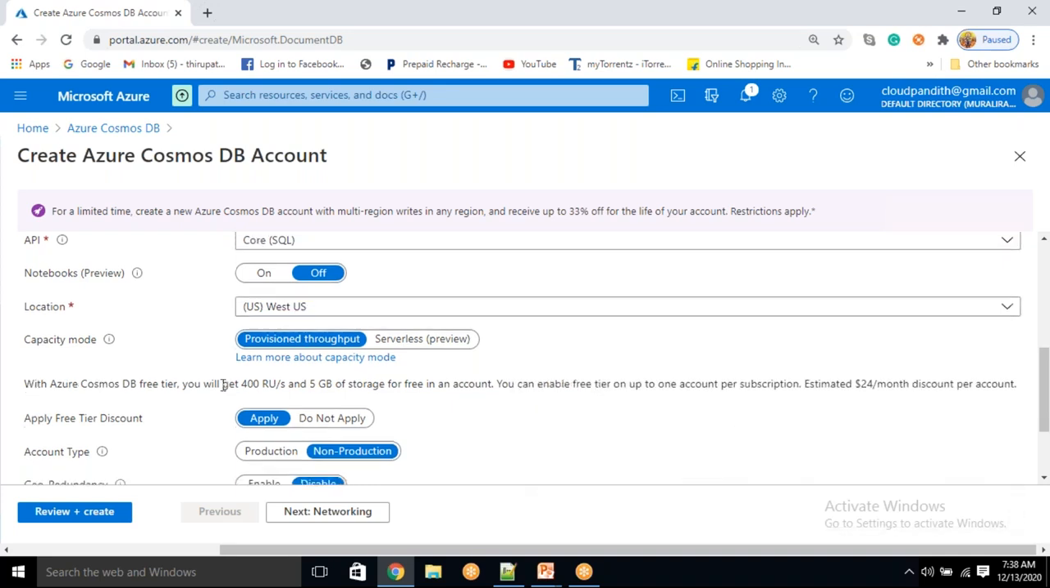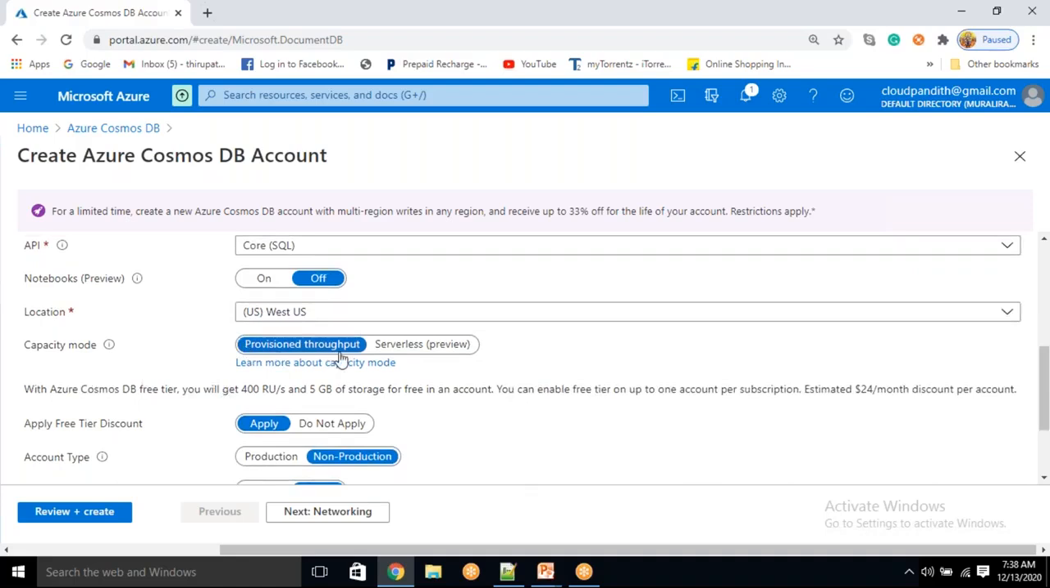Okay, let it be default West US. Next, capacity mode: provisioned throughput or serverless. Serverless is still in preview, but you know, right? Serverless means we don't need to worry about the compute power: how many servers we need, what is the size, how much memory, how many cores. All those things we don't need to worry about. You just submit a job, and based on how much the job requires, that many resources will be assigned to that particular job if you go with serverless.